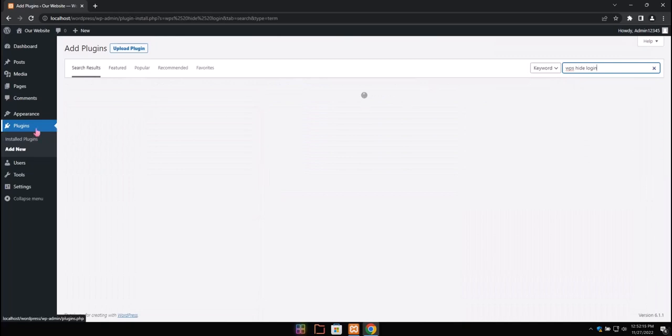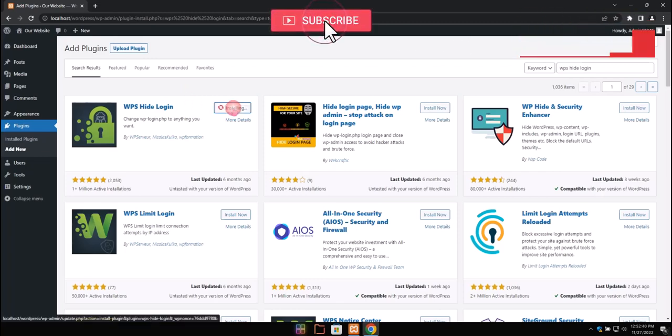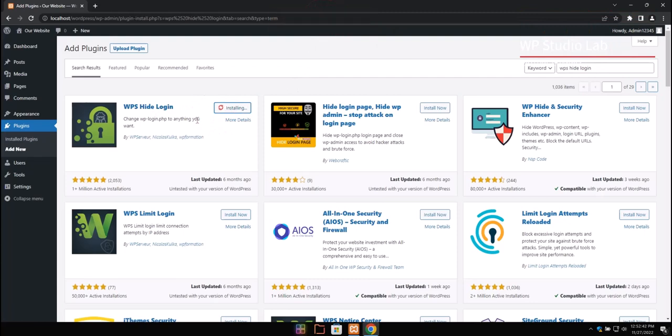Okay, so go to the plugins and then add new, and then search this word WPS Hide Login. So this is the one. Okay, by WPServeur, Nicolas Kulka, right? I don't know if I read his name properly. So let's go ahead and install it now. So WPS Hide Login is a very light plugin that lets you easily and safely change the URL of the login form page to anything you want.